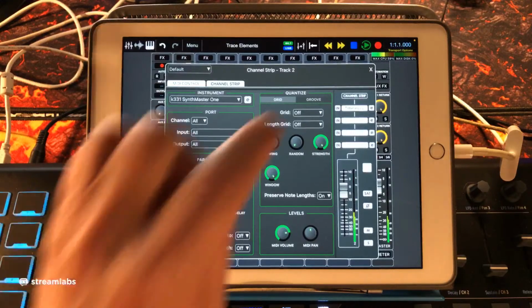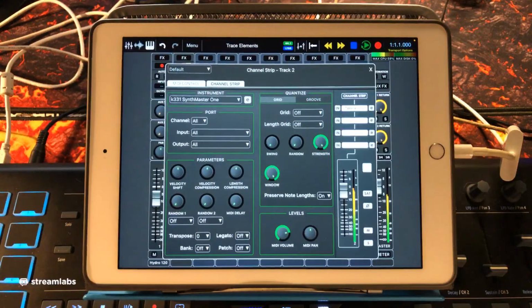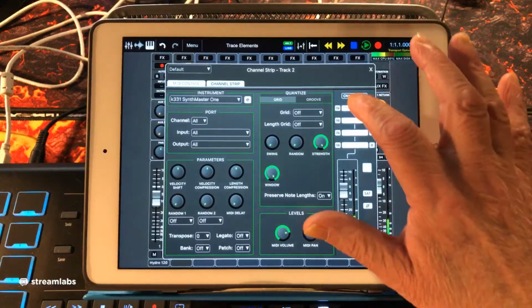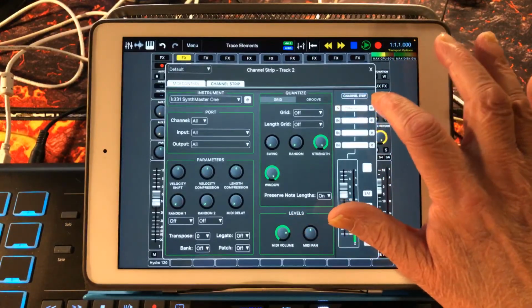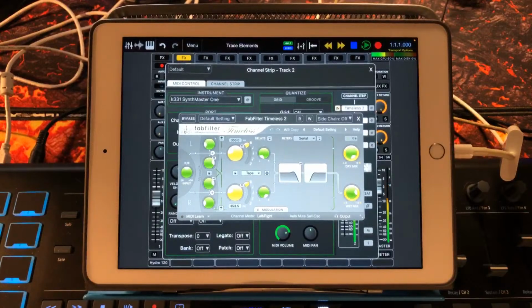So let us engage Timeless on this lovely Lush FM sound from Synthmaster 1. Okay, so engaging Timeless now, and let's open the interface. So this is just a default setting for Timeless.